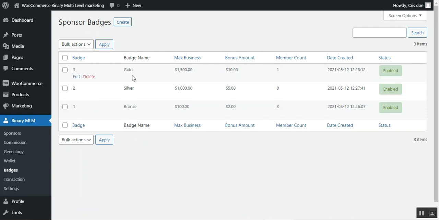Like we have created the gold, silver, and bronze. So if you have a maximum business of $1,500, gold would be assigned to you, and a bonus amount of $10 would be assigned. If you are doing it for $1,000, a silver one, and for $100 you'll have a bronze badge being assigned to the sponsor there. From the drop down, you can delete any of the created ones by choosing the badges and choosing the delete option and tapping on the apply button.